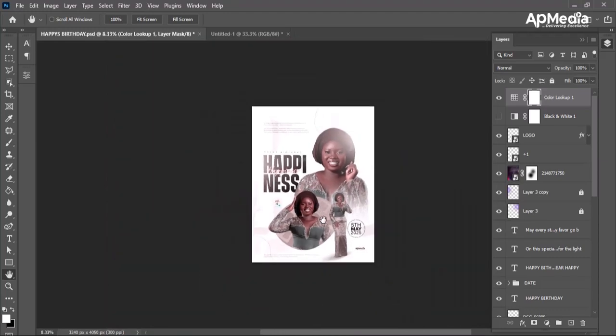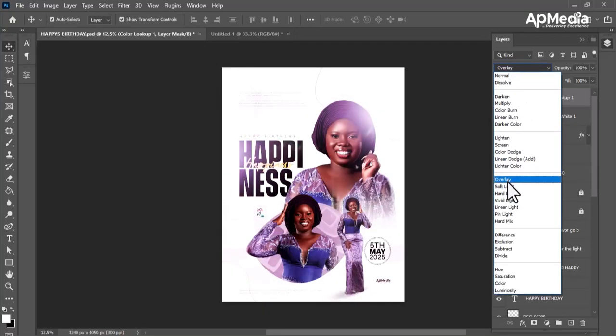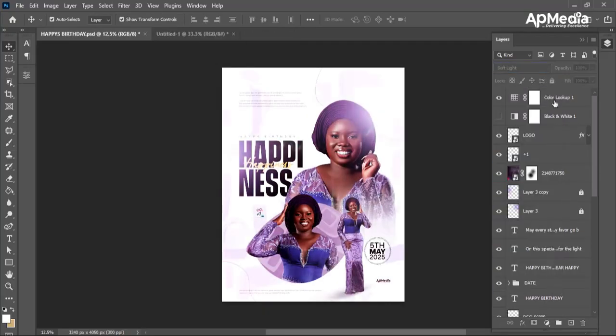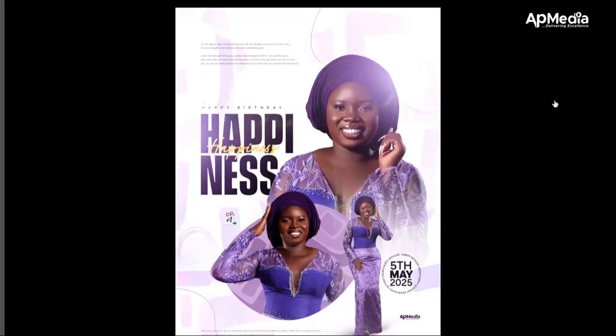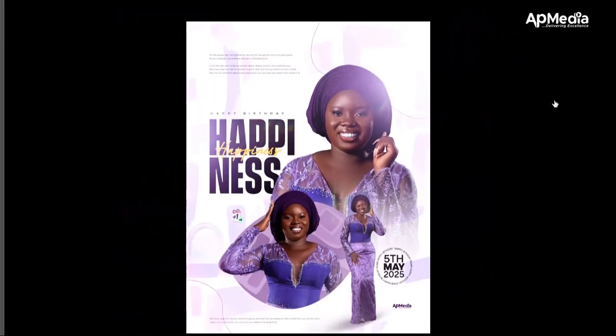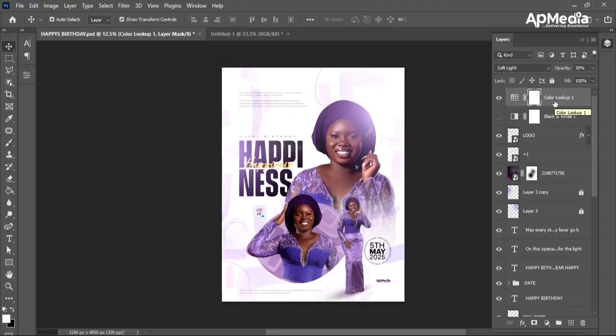So I changed the blend mode to soft light, and then I reduce the opacity, let's say 20% or 30%. This helps the design pop more. All right, it helps the images to pop. And you know the way clients will always say, make the design pop, make the design pop. All right, so that was how I was able to create the design. That was the in and out of the whole design.